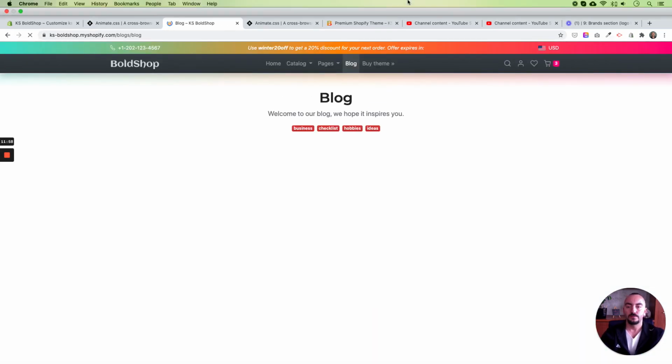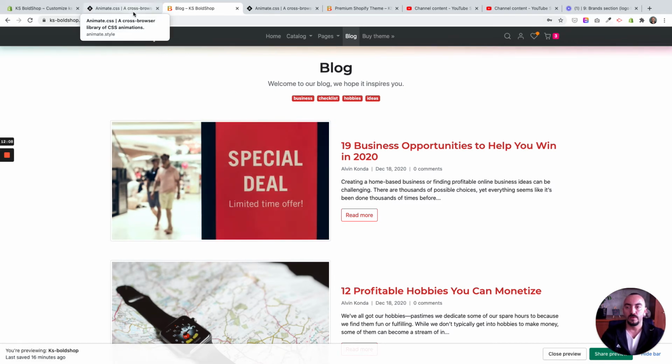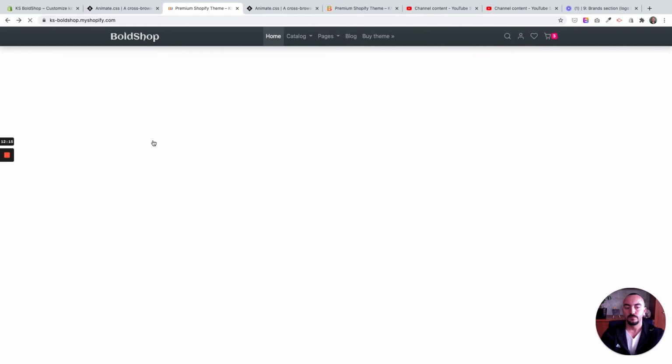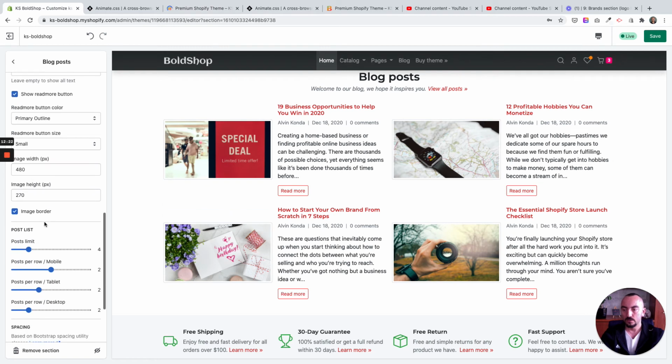So the image, of course, should be cropped in the same way as they are on the blog page. So this value should match. Okay, so this image on the blog page should be again the same as the images on the blog post homepage section. Okay. So also you may have the option to remove the border if you don't want to show this nice border.